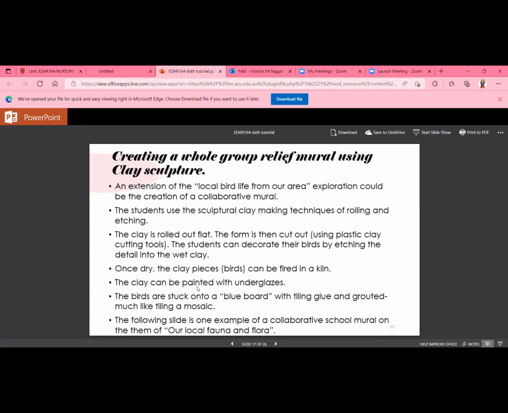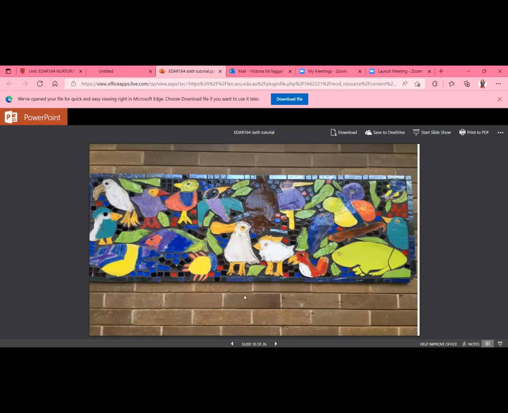The clay can be painted with underglazes, and the birds are stuck onto a blue board or a tiling board, and then you can mosaic it. I'll just show you what that looks like. This is an example of different wildlife from our area that we actually ended up putting into our mural. I'll let you have a little look at that first, and then I'll come back and we'll discuss. Sorry, we'll respond to this piece, okay?